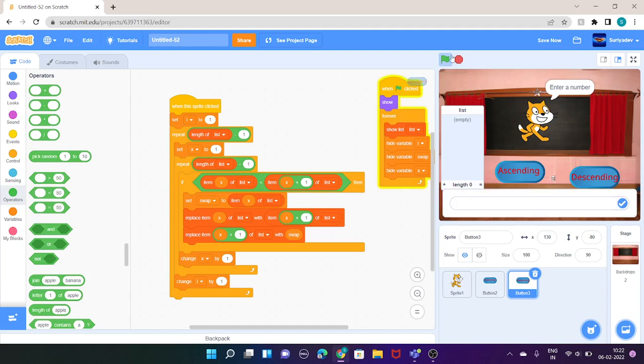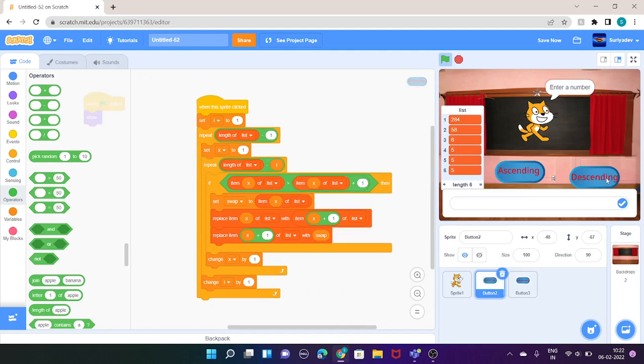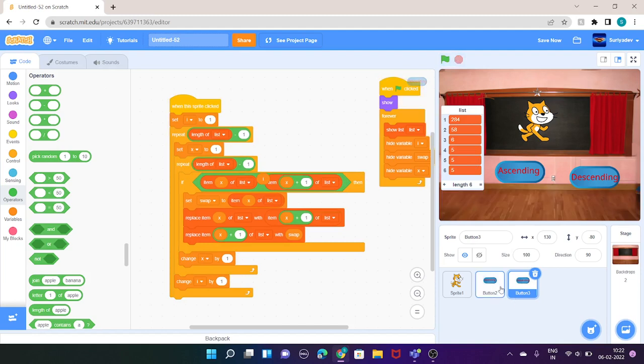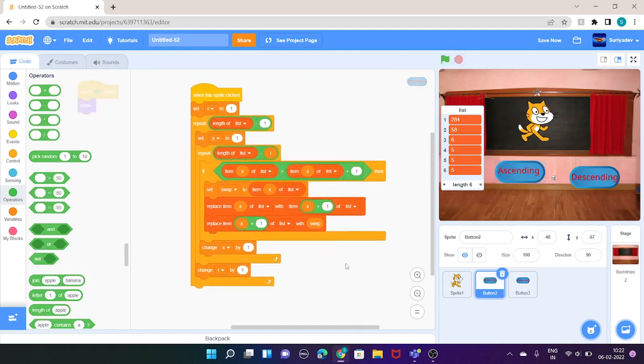Okay, let's check descending out. Put some random numbers. It doesn't really have to matter which number you picked. Okay, now descending works perfectly. But why is ascending not working? Let's see. Okay, it really works because descending works and ascending does not work.